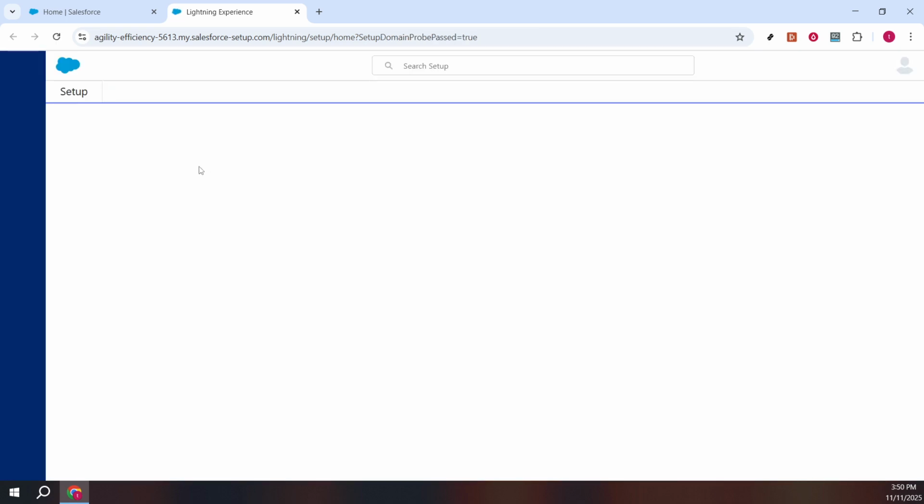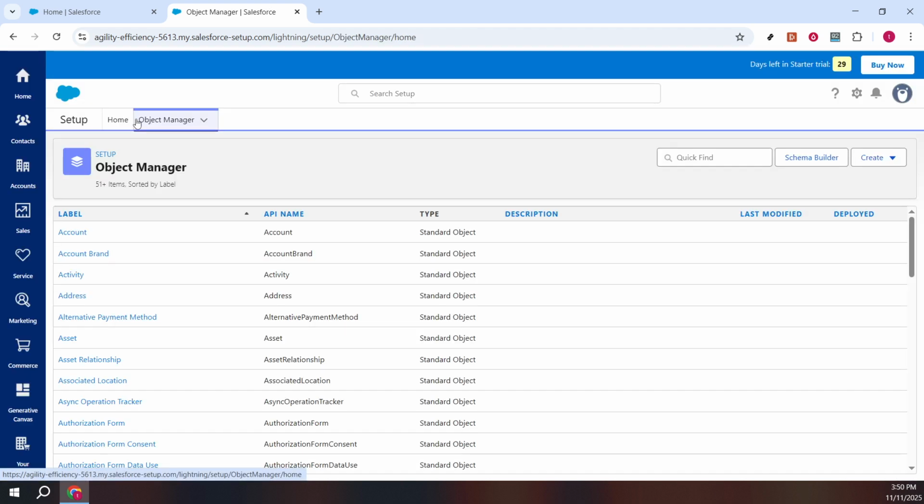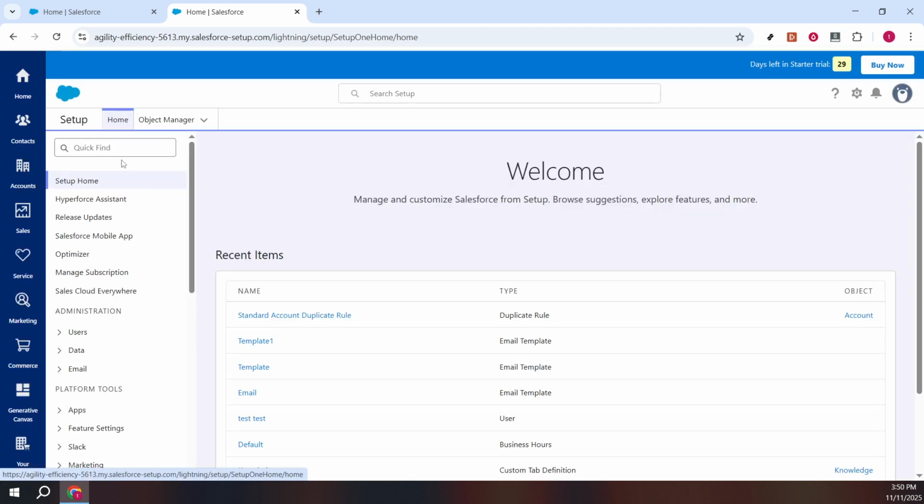Now, within the setup page, there is a search bar where you'll need to type in the word approval. This will filter the setup options to show you the relevant section for managing approval processes. Once the approval processes option appears, click on it to proceed.